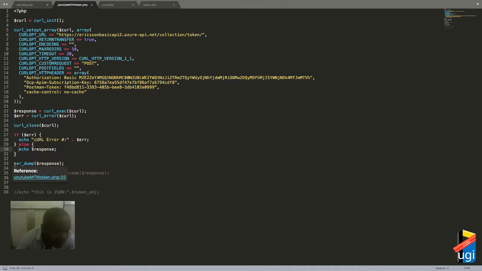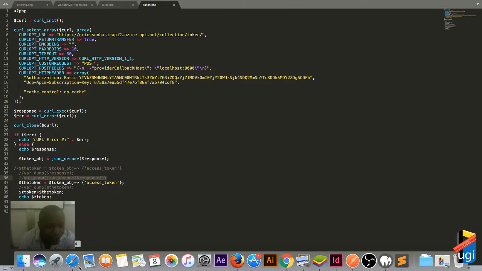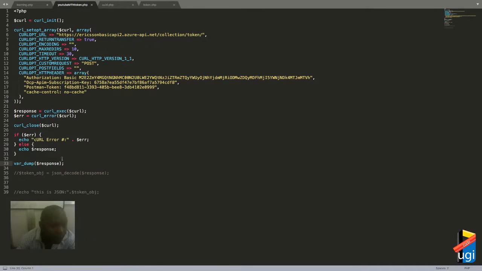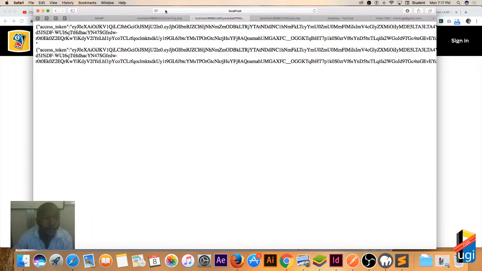I've just echoed the same response. All right, so let me var dump the JSON decode for the response, because you can see right now it is generating two responses that are giving me the same thing, that is the access token. So let me now var dump a JSON decode of the response. Okay, refresh.